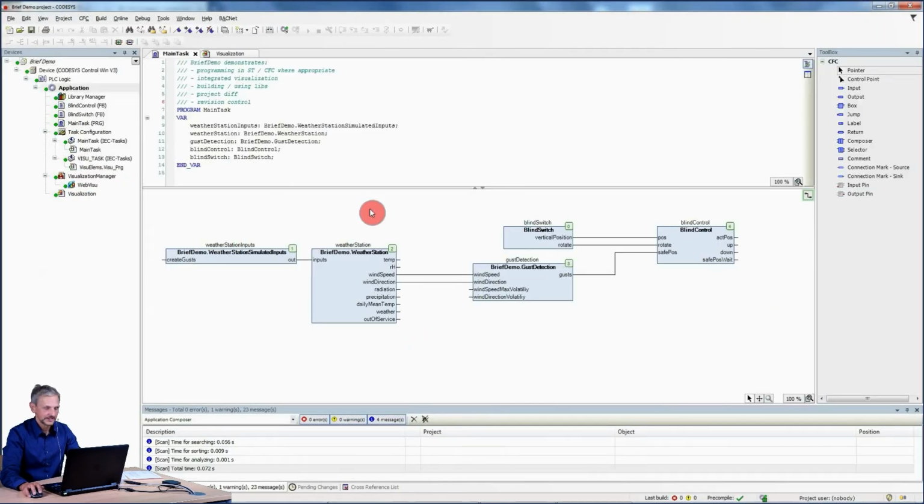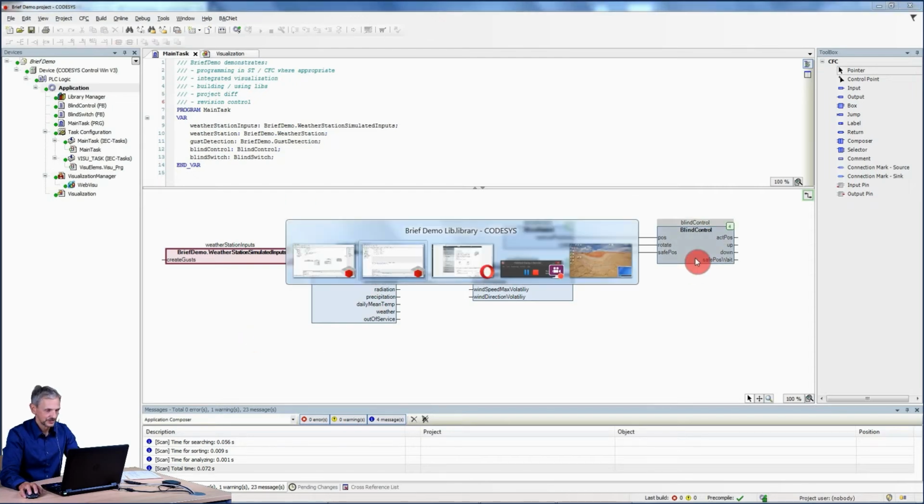We implement such a weather station here with two function blocks. The one is the generic implementation, which is necessary to implement additional computations like a daily mean temperature or a weather category, I would say, we want to visualize later on. And the other element is the weather station input. So we separate the computation from the inputs. And those elements are implemented in the library I will show you right now.